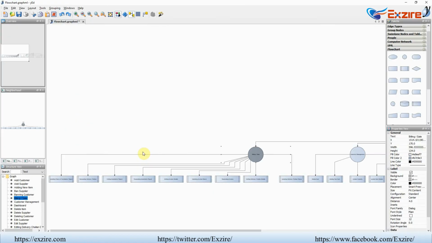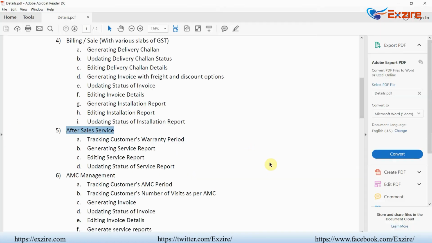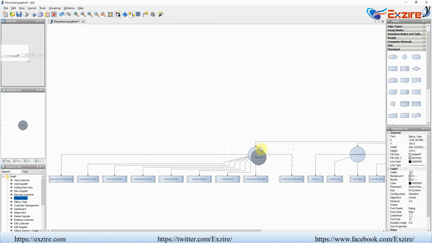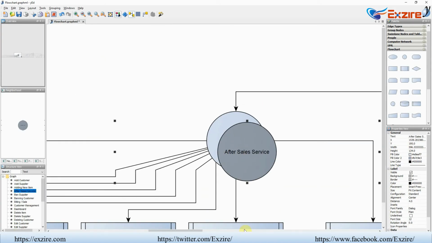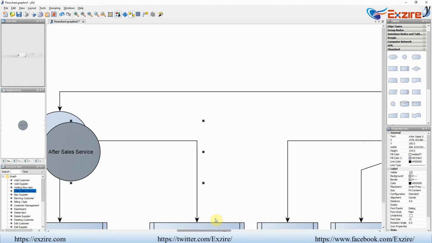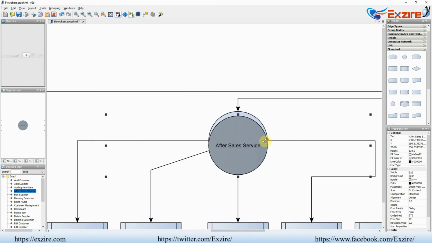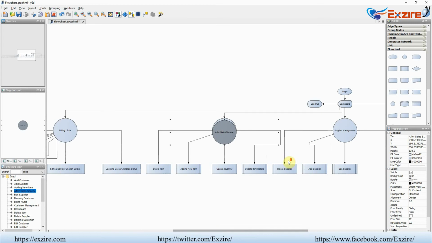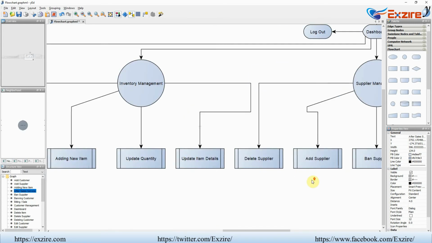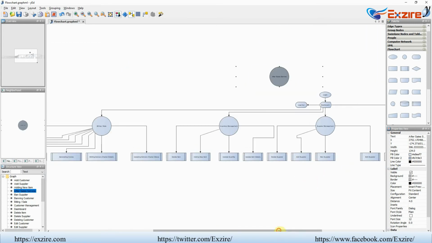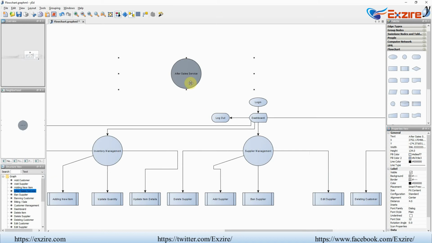So we'll just control C, V. After sales service. I'll rename this as after sales service. So after sales service is again, guys, connected to the dashboard, because all the options are being given in the dashboard kind of thing.